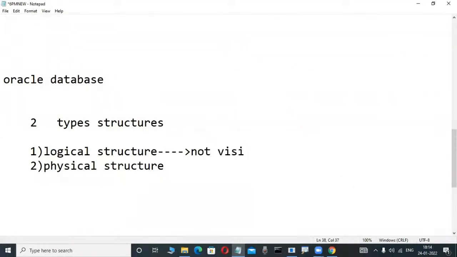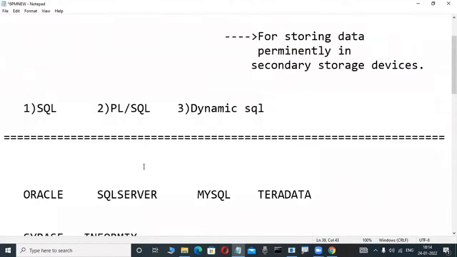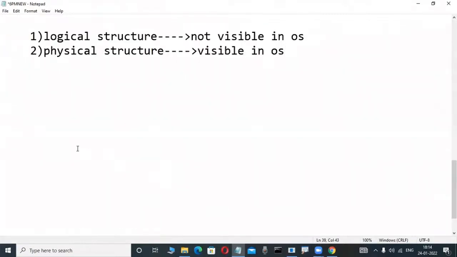A structure which is not visible in the operating system is called a logical structure. A physical structure means whenever we are installing Oracle, SQL Server, DB2, these software, automatically three physical files are created. I told you in the previous classes. That's why a structure which is visible in the operating system is also called a physical structure. Now observe it here.